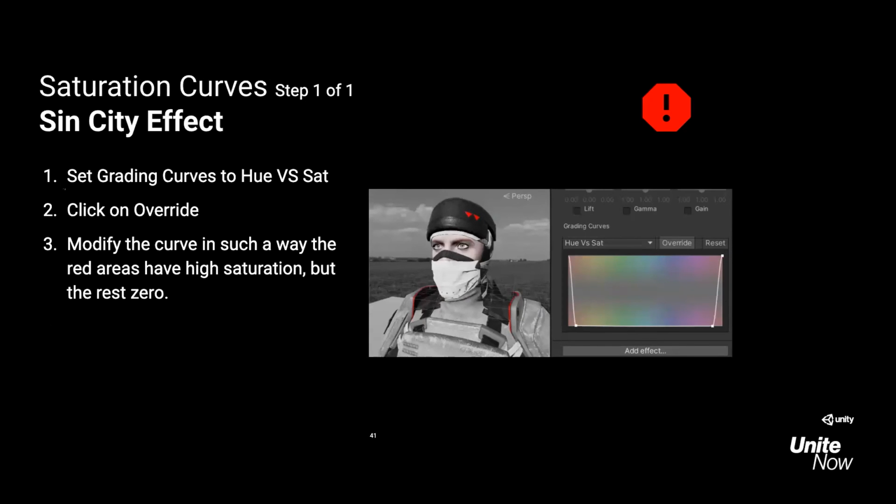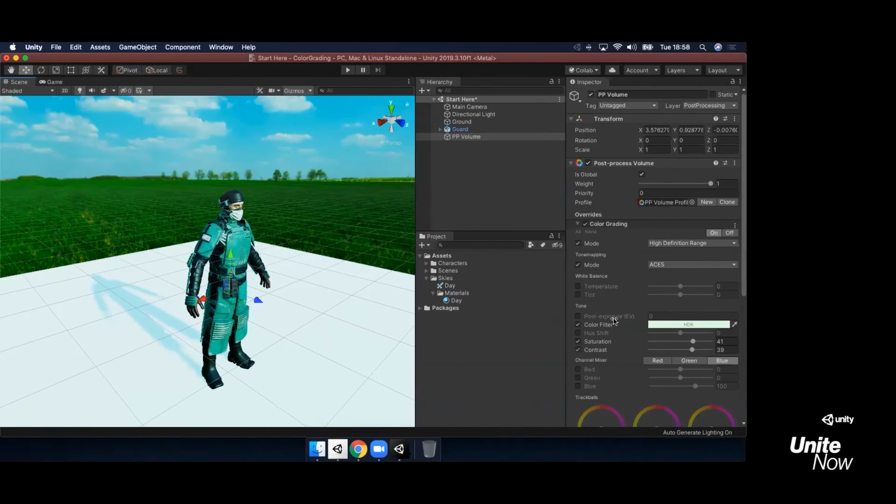So we can set the grading curves to hue versus sat, then check override, and then modify the curve to achieve this. You can see how the reds in this case are at the beginning and the end of the range. So we need to do this exactly. In this case, I will just disable tone mapping.